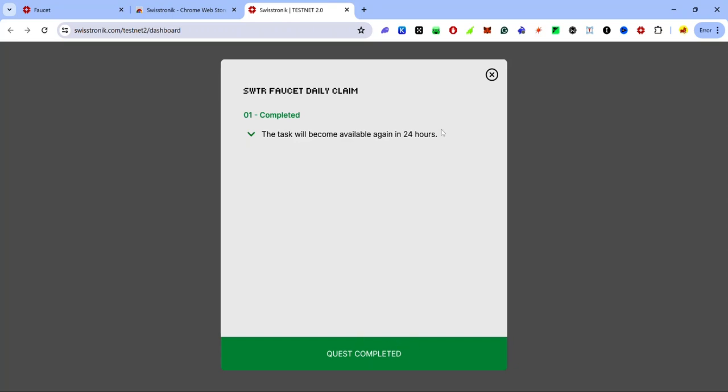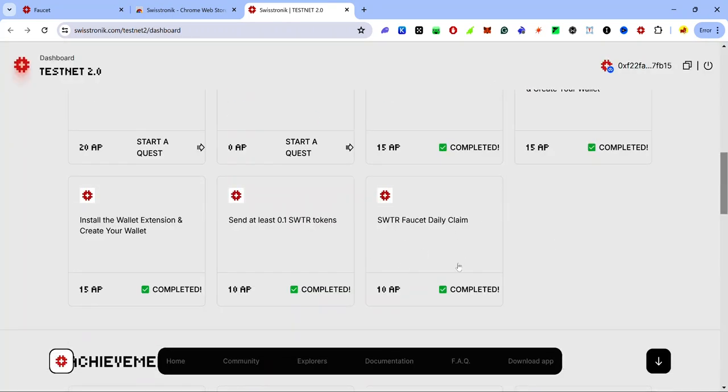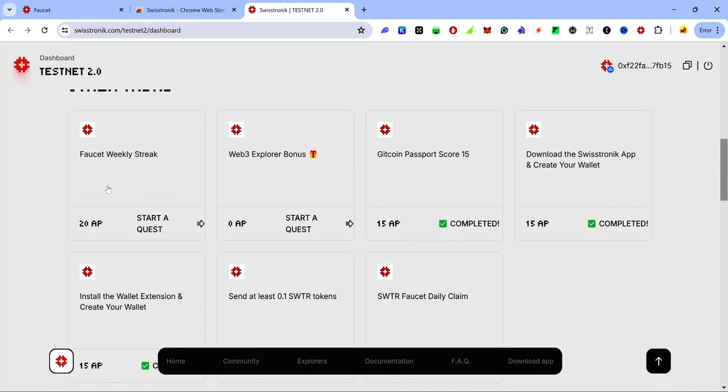So now my request has been completed. Click on the X button to close. So do this daily to keep claiming your 10 AP. If you claim the faucet for a week consecutively, you can claim 20 AP on the faucet weekly streak card.